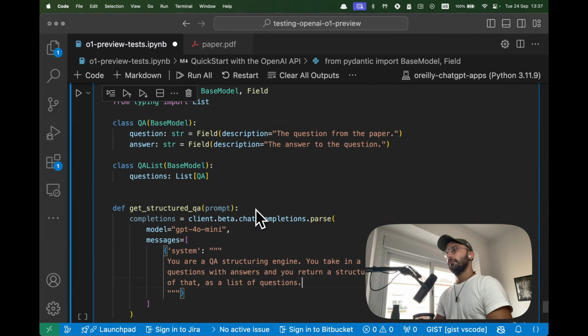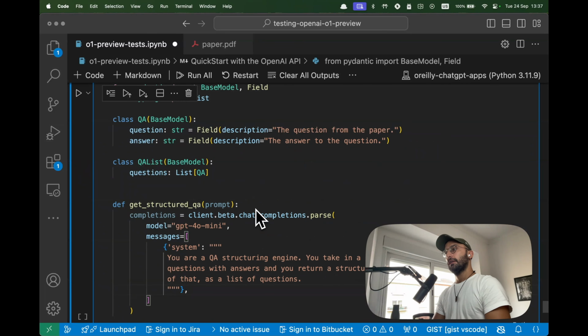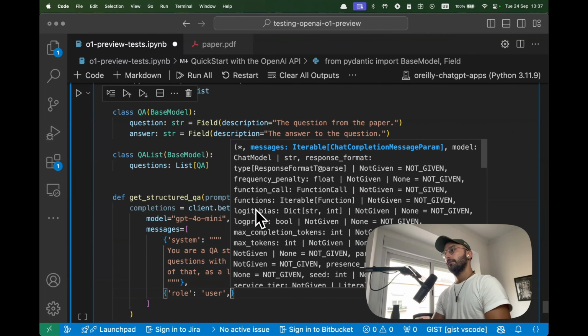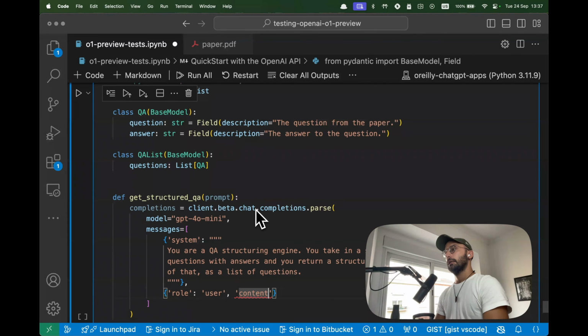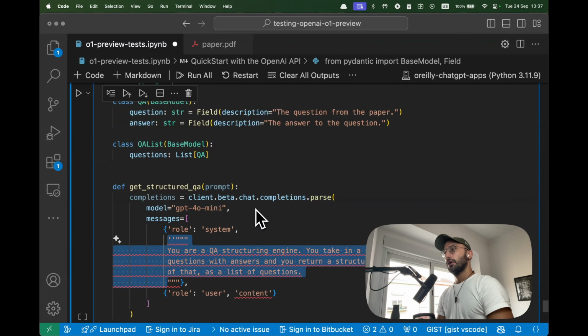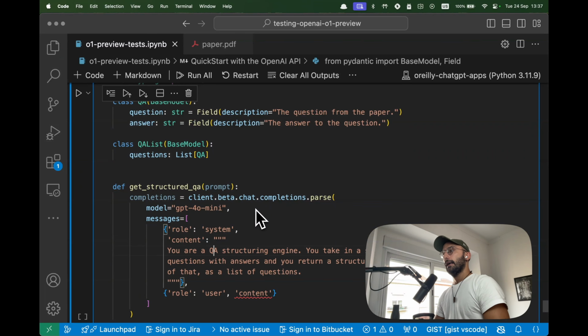I think that's enough. Now for the next one, we're going to say role, and then user, and then content. Oh, actually, I just realized I made a silly mistake here, folks. This should be role system. And now for the next one, we're going to say role user, and here we should say content. Now we're correct.